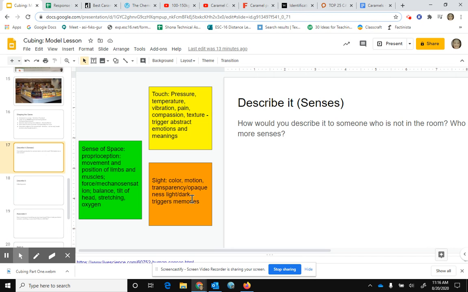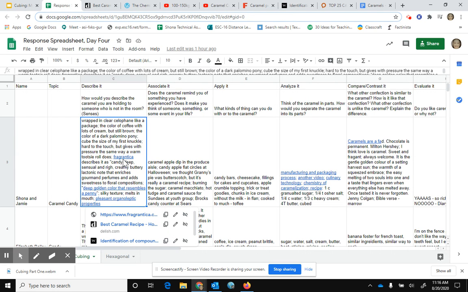Now, another thing that we use is sight. Color, motion, transparency, or opaqueness, light or dark. And a lot of times, what this does is it triggers memories as well. And so, if I was looking at the color or the caramel itself, I could write about it being in clear cellophane, like a package, the color of coffee with lots of cream but still brown. I was trying to describe what the brown was and go a little bit deeper with that. And so I thought of a dark Palomino pony.